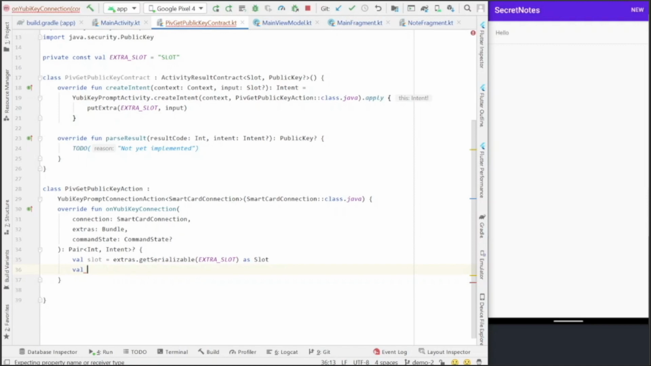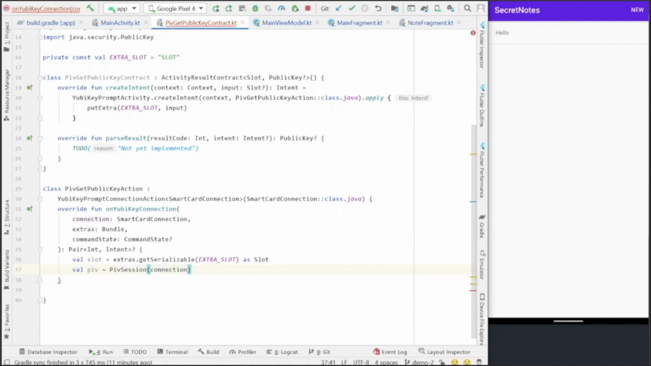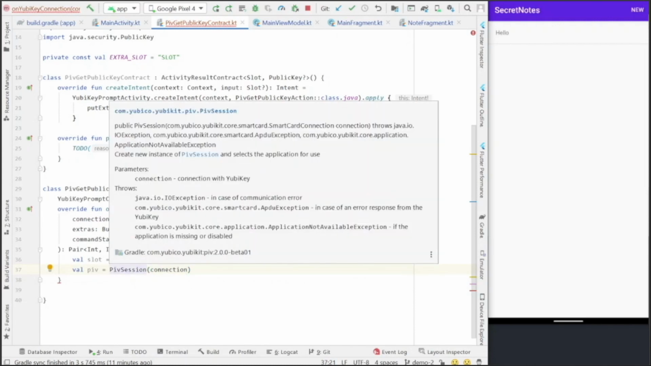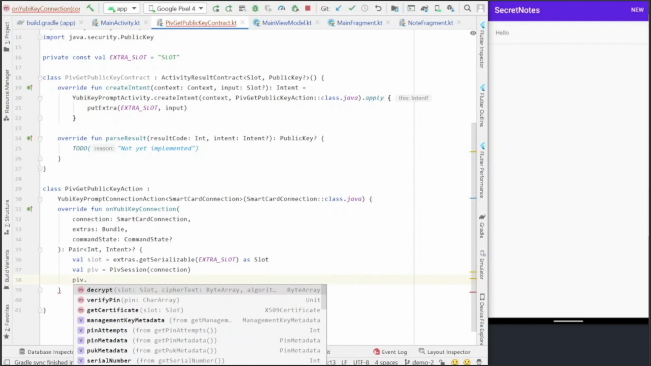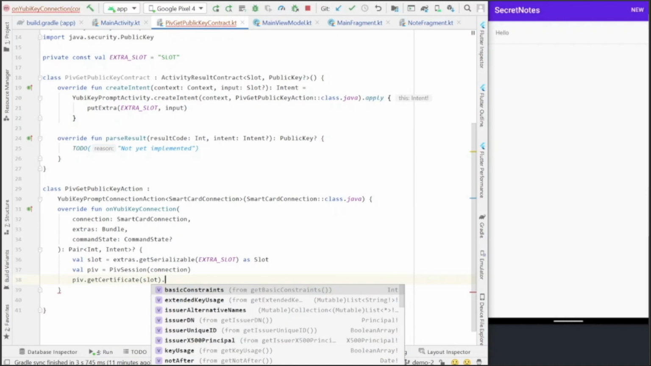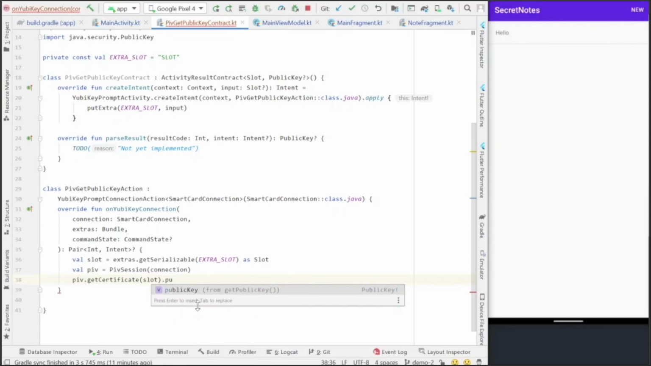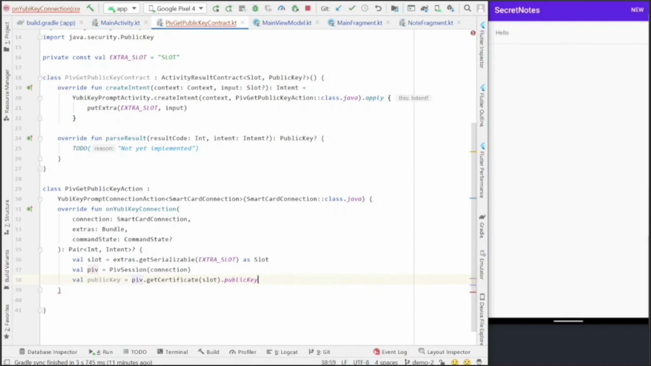So to do that, we use a PIV Session, which needs a smart card connection. This lets us talk to the PIV application on the YubiKey to do all the different things that it supports. So right now, we want to read out that public key. The public key is stored in that self-signed certificate. So we do get certificate. Get certificate needs a slot. We have that slot. And the certificate, which is a standard Java certificate object, has a bunch of different things that we're not interested in. What we are interested in is the public key of the certificate. So now we have that.